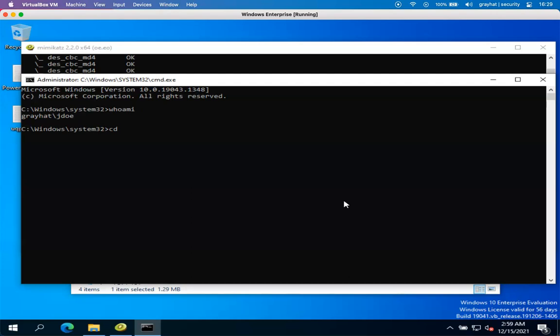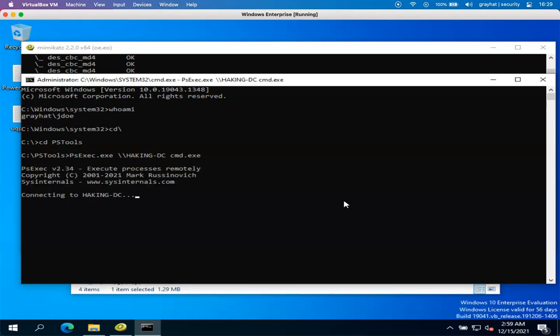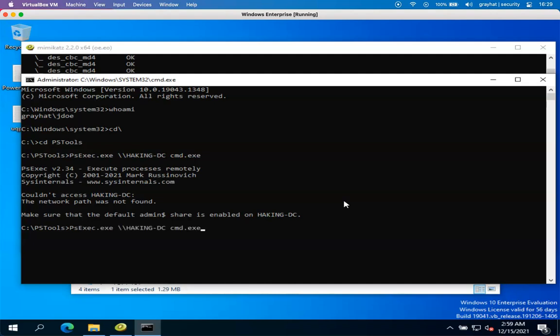Now let me try out running the command from the other things like PsExec. So cd, that will be the PsExec tools, and PsExec.exe, that will be the Hakin9, and the command cmd.exe. Alright, so this looks like the path is not enabled, and hopefully it looks like this is going to work. So let me put some more command here in this way.